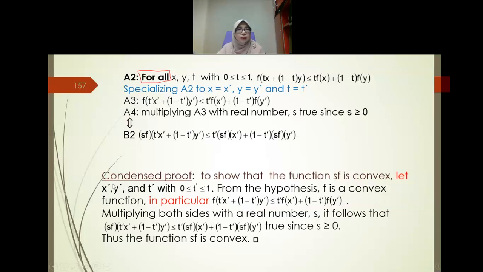Then after that, write a condensed proof. We start with the conclusion: to show that the function sf is convex. This condensed proof is just an example. Okay, you can write your own style. This is my style.